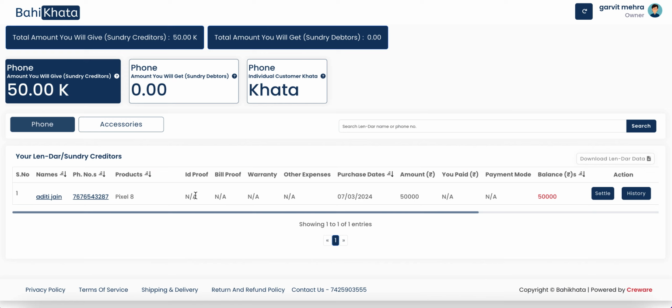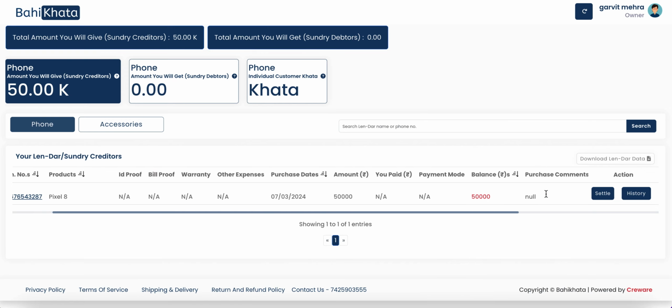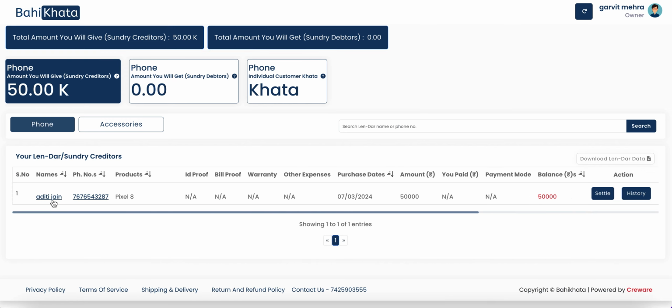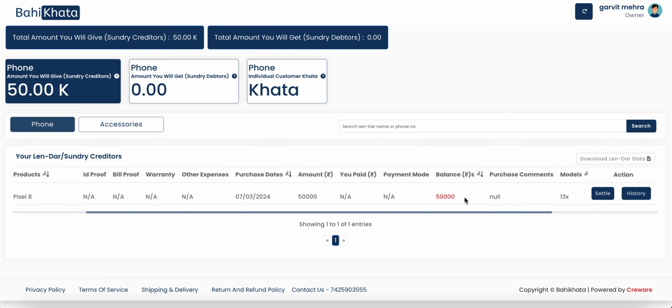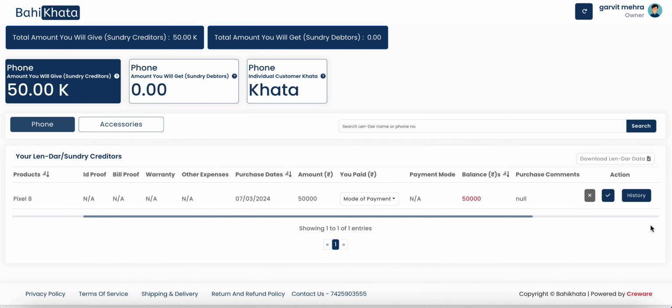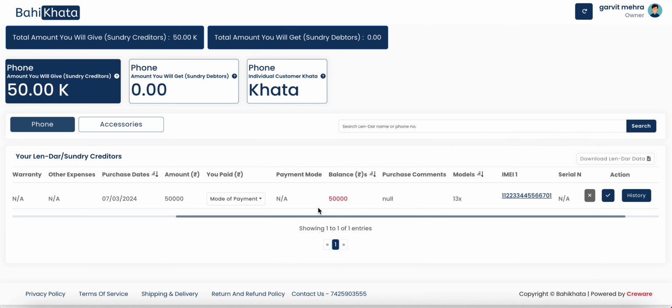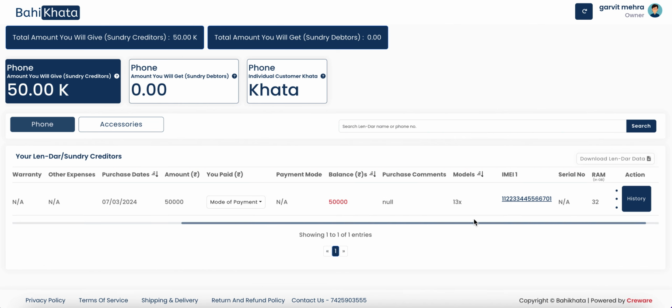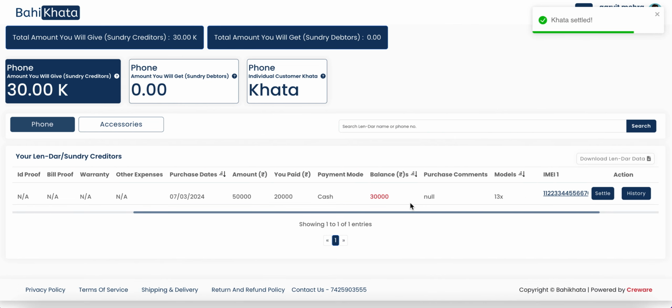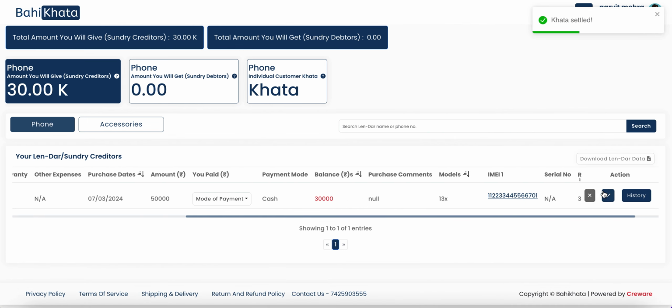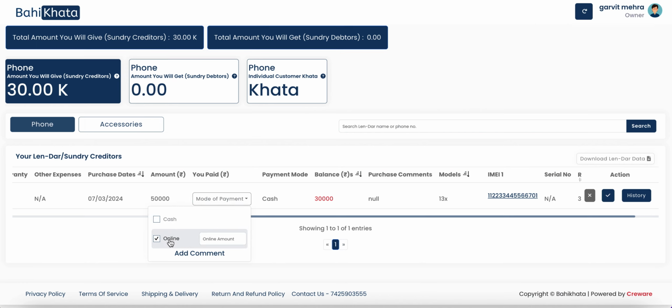Now if I go and see the second details for Pixel 8, it shows the balance amount is 50K. Let's settle this one as well. Let's go to the mode of payment cash option. Let's say we are paying 20K first. Now only 30K is remaining. Let's pay online 5K.